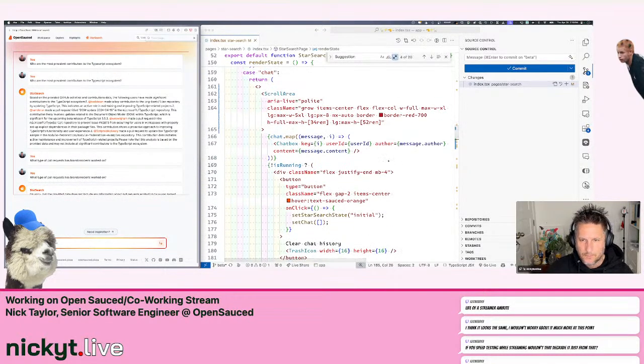And okay, so what do we set here? We set h-full max-h-8. Is that even a Tailwind class? H-full. I don't think that's a Tailwind class. All right, so large max 52 rem.